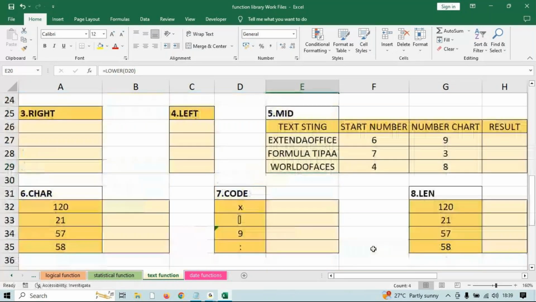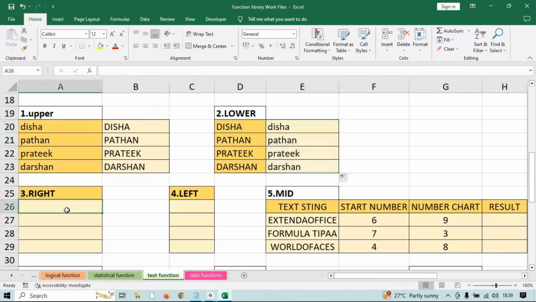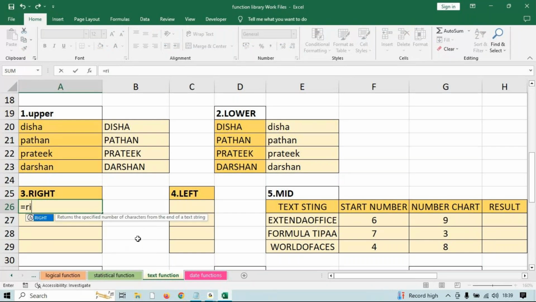And then RIGHT. RIGHT returns the number of characters that we want from the end of a text string. So for example, this is the text. In that text, right side means end. End means last. On the right side, I want two characters. I want two characters of all the names. Last two characters I want. So that means the RIGHT function. Take the formula. Select the text Disha.